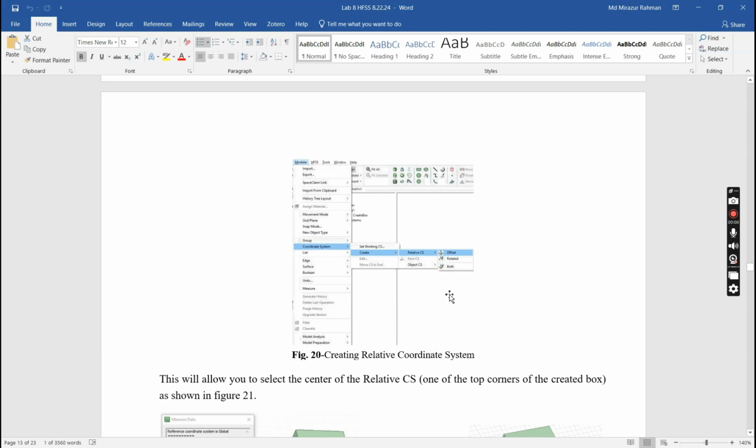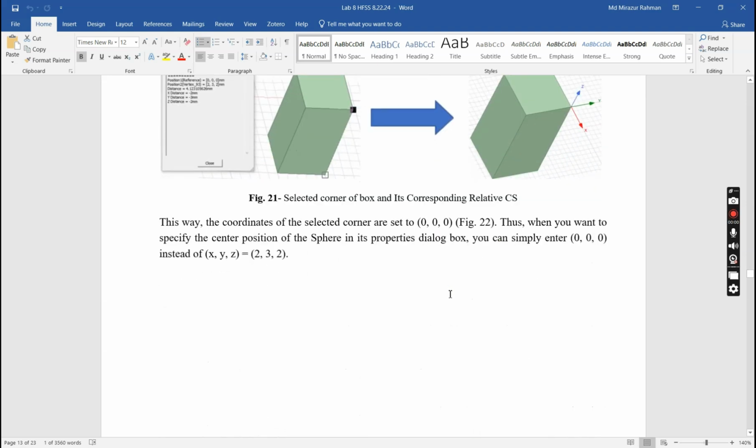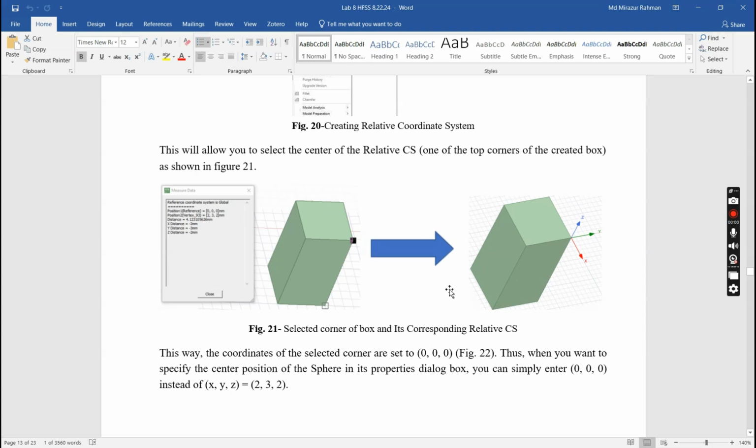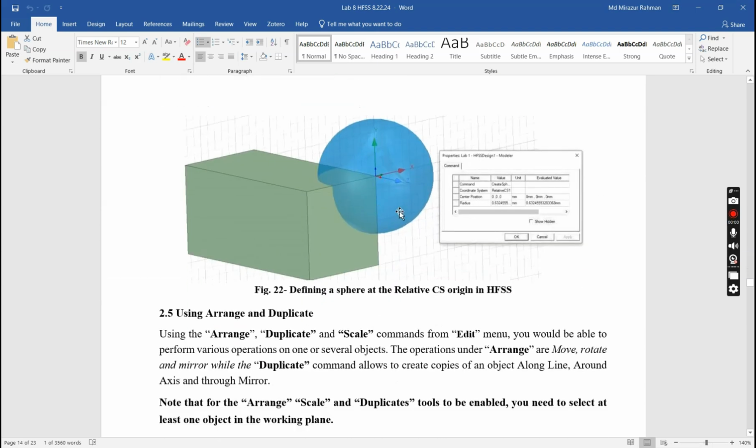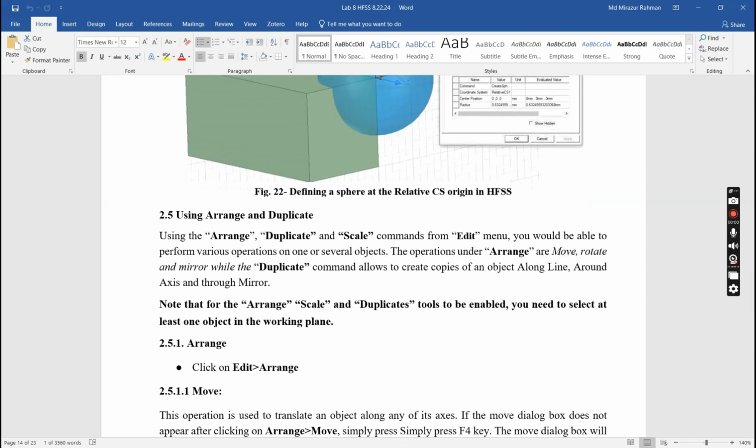Okay. So we're done to this point. As shown, the tutorial has created the box first, chosen this point as the relative coordinate system, and then put our sphere on that. All right.